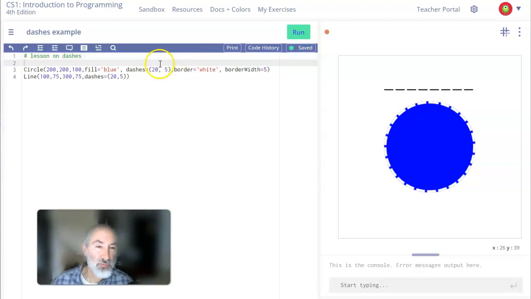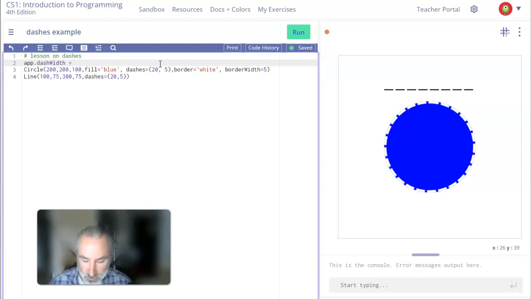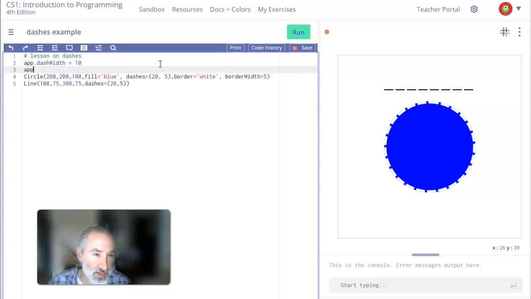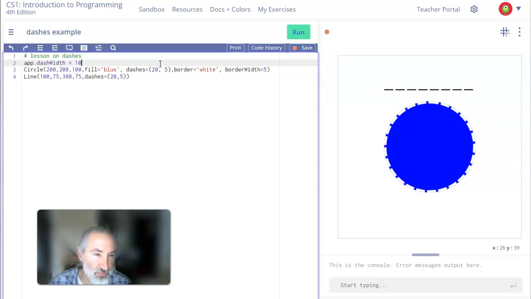So there are several different ways that I could assign the dash width and the gap width using variables. One thing I could do is something like app.dashWidth equal to whatever number I want. Let's do different numbers just to make it fun. We'll make dash width 10. And then app dot, well, I'm going to hold off on putting anything in there for the gap width for now. But once I do that, I can go ahead and use variables in here.